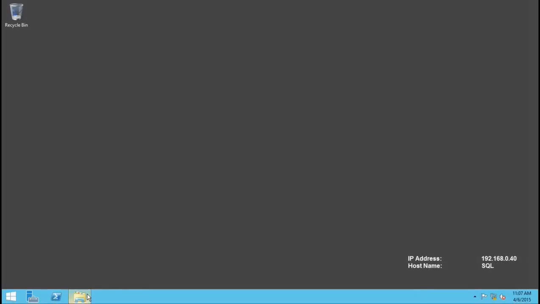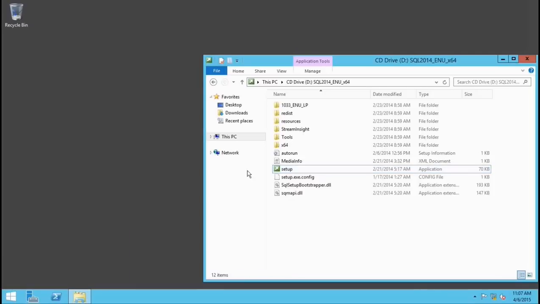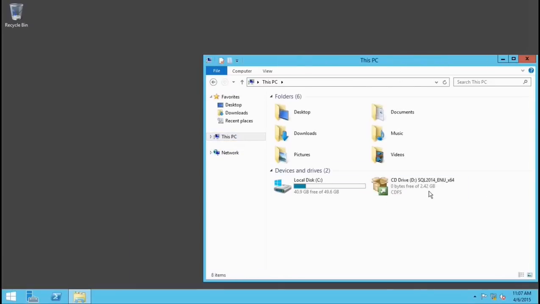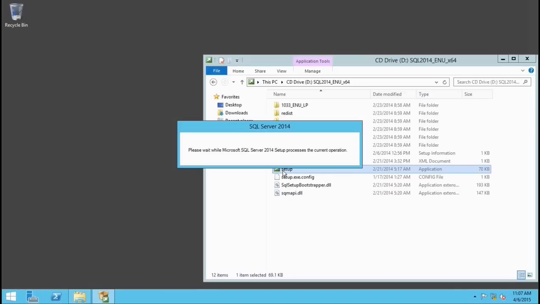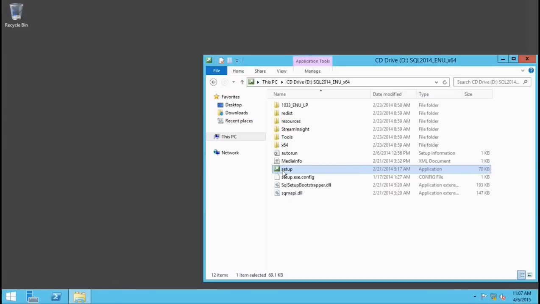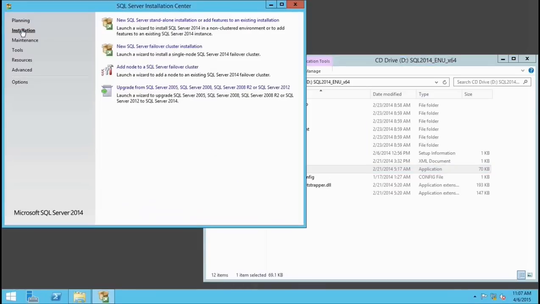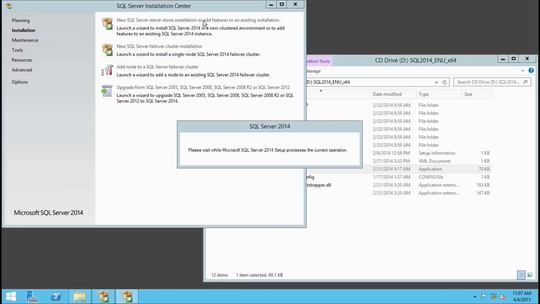Okay, so we're gonna start the SQL Server installation. I downloaded the evaluation edition of SQL Server 2014 from Microsoft website, mounted the image, and we're gonna run setup. We're gonna go to installation and new server standalone installation.